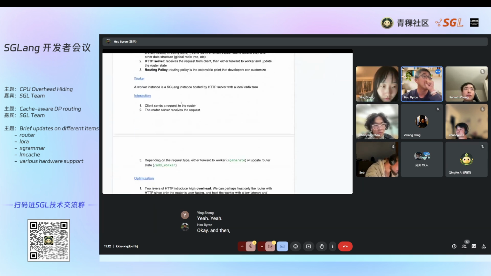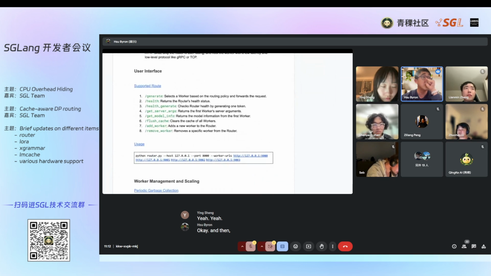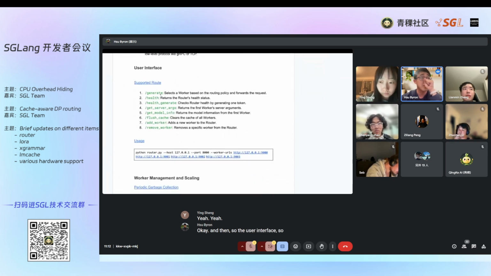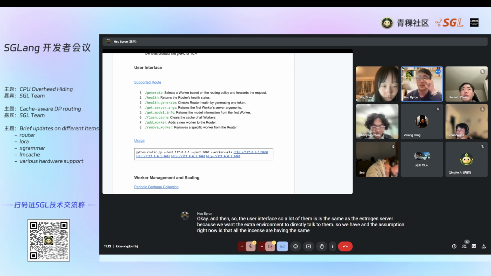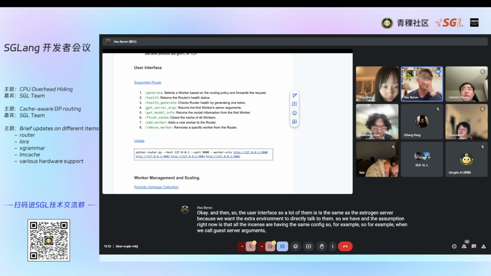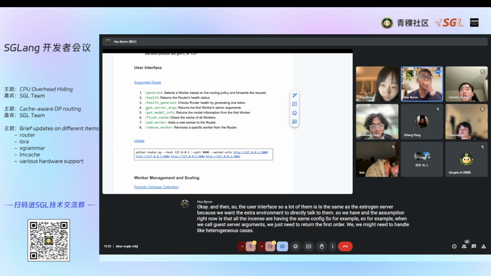And then, the user interface. A lot of it is the same as the SGLang server, because we want the SGLang front end to directly talk to them. The assumption right now is that all the instances have the same config. So for example, when we call get server arguments, we just need to return the first worker. We might need to handle heterogeneous cases afterward, but I'm not considering that for now.